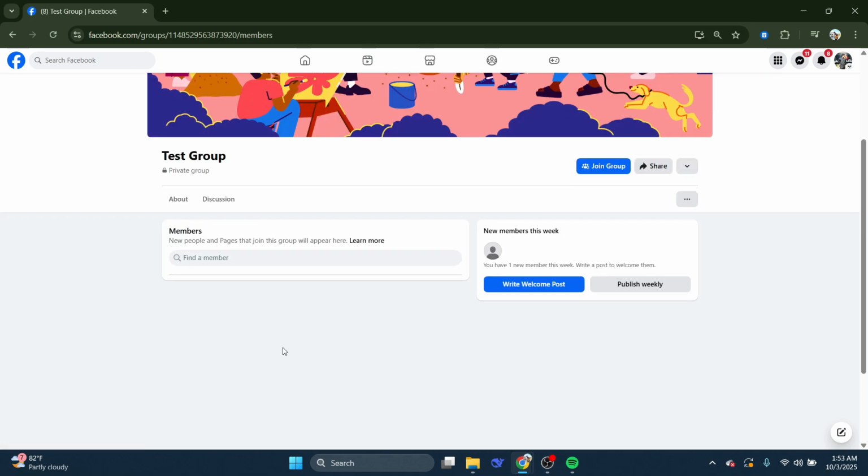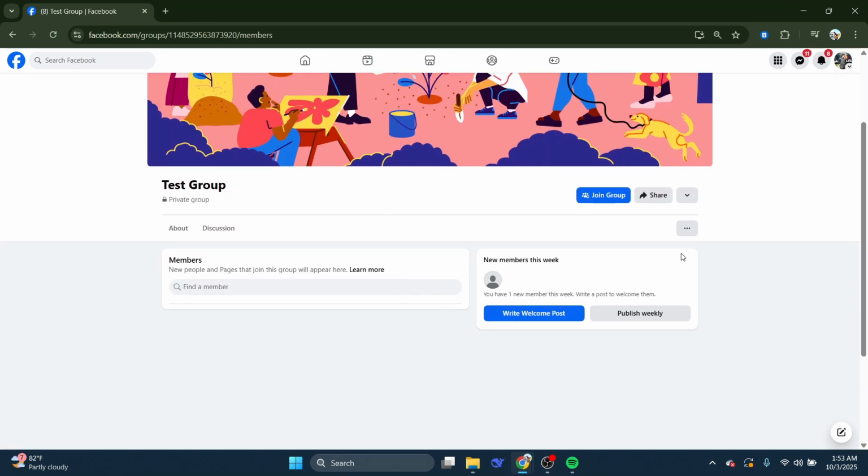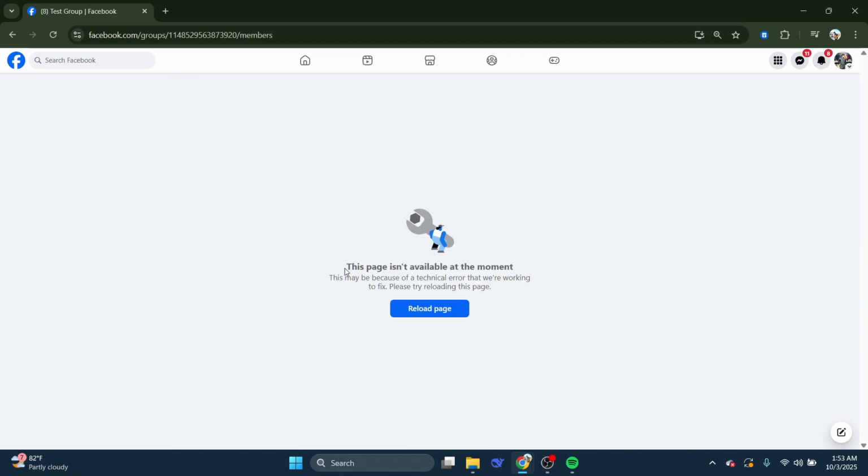After this, if you try to reload the page, you'll see that the group is no longer available, which confirms it has been permanently deleted. And that's it. So that is how you can delete Facebook group.